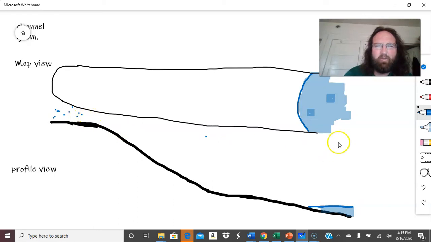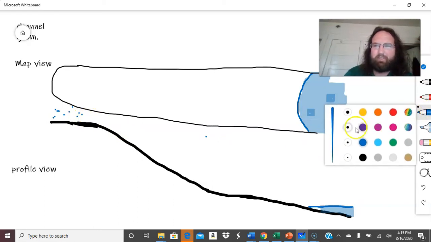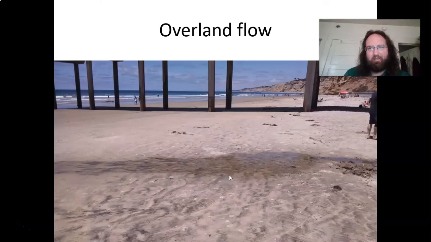So we're going to start our river with a little bit of rain. Now initially, water's just going to flow over the land surface. If you take a look at this picture, this is a project I did on Scripps Beach with a now former student about 5 years ago.